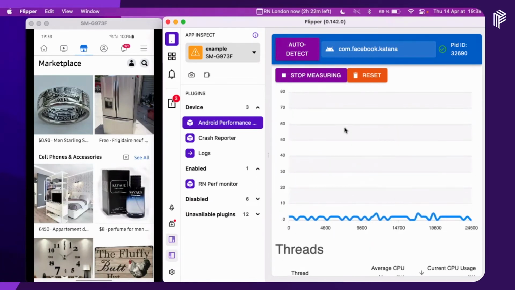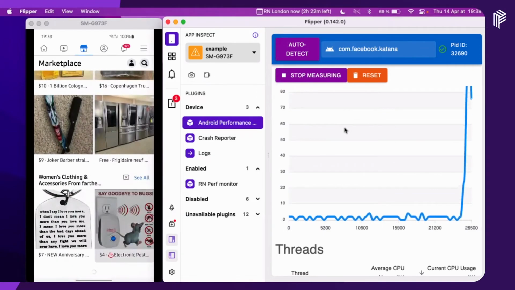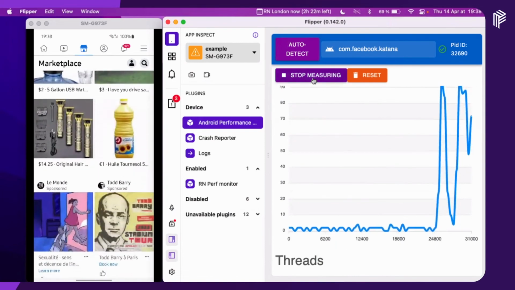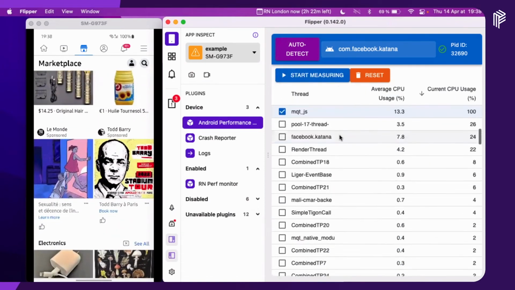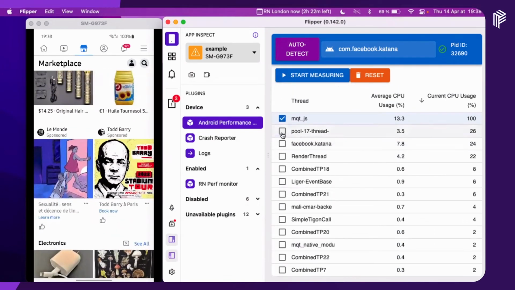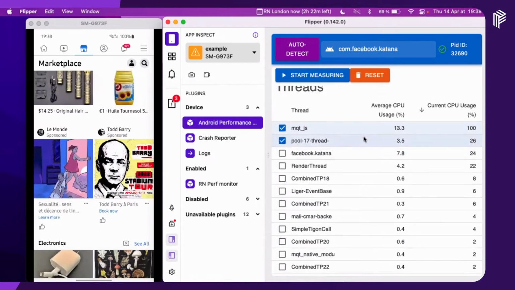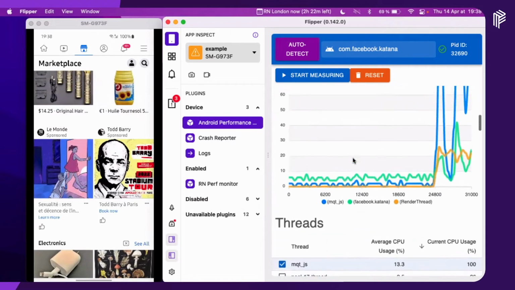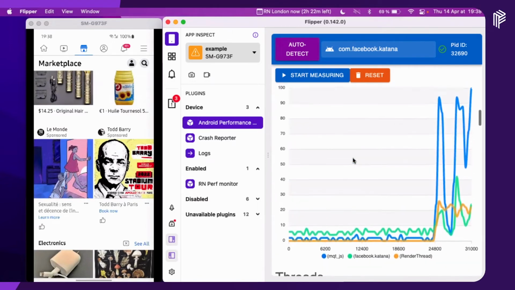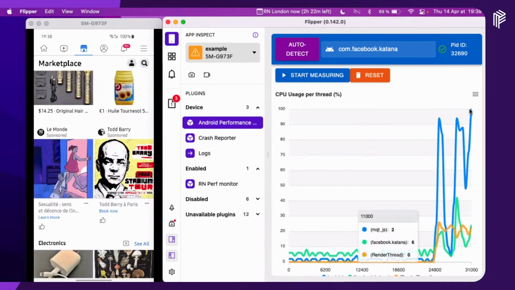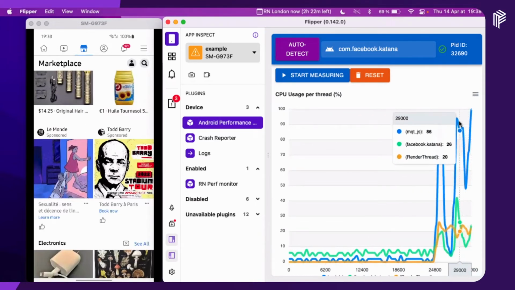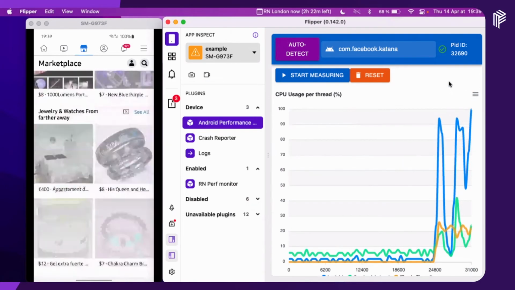And you can also see the JS thread here going super up. But if I do stop measuring, I can also see all of the threads here. And of course, if I want to have some fun, I can just select, for example, the Facebook.katana render thread, and I can display all of the threads I want. And you can clearly see here on the graph that it's going to 100 for the MQT JS, so it's really not good, and it's just doing that.